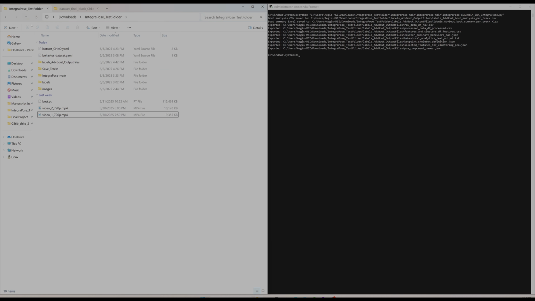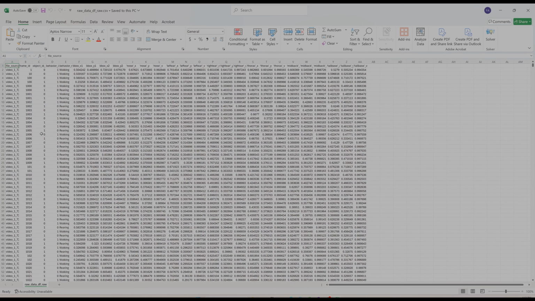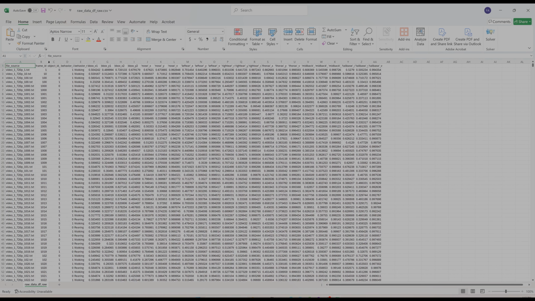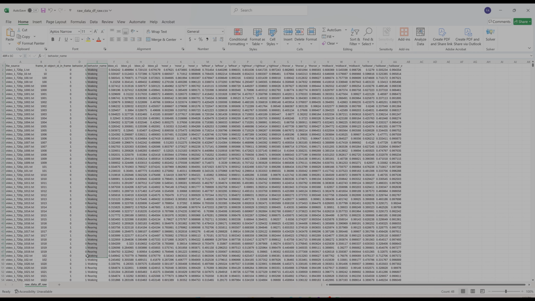And so all of these are processed raw data frames like this. So object ID, behavior ID, and then it also gives you these behavior names next to it too.